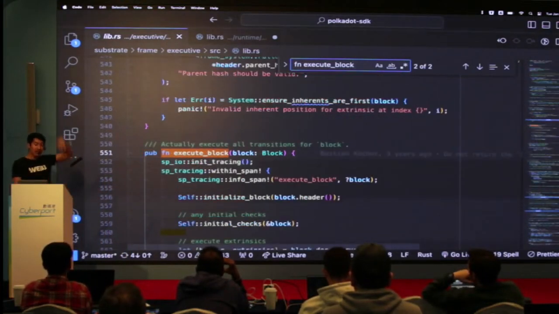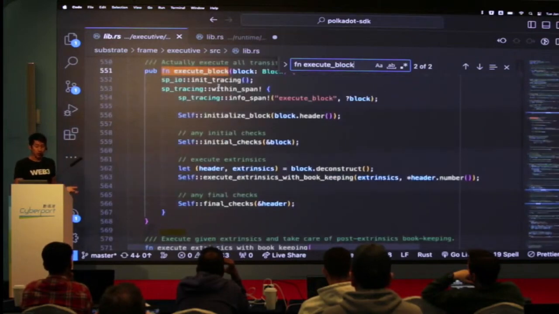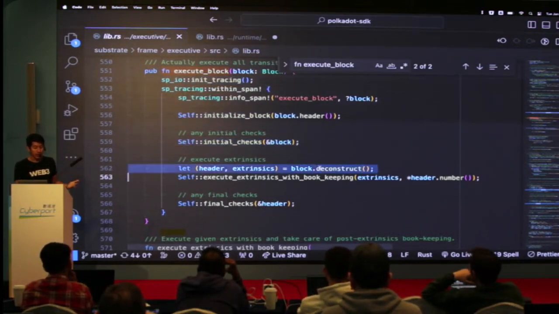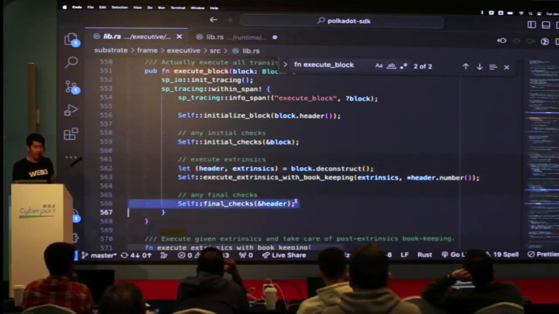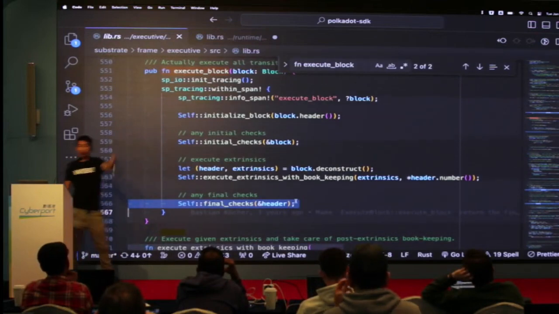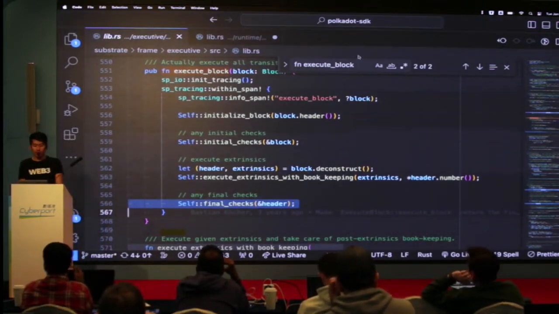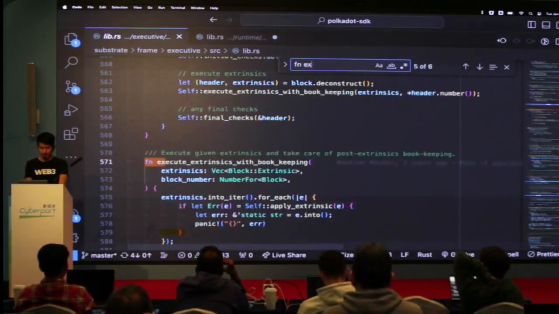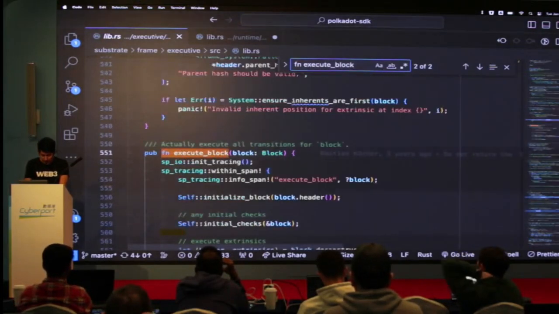Now execute_block obviously does a bunch of things. It initializes tracing, which is nice if you want to trace the output of the runtime. It initializes the block, does initial checks on the block, deconstructs the block into its extrinsics, executes the extrinsics, and does final checks. I mean, it really can't get easier to read than this. This is what's happening. Now you might ask, what is initializing the block? Let me look at fn execute_block. Wait, did I type it wrong?